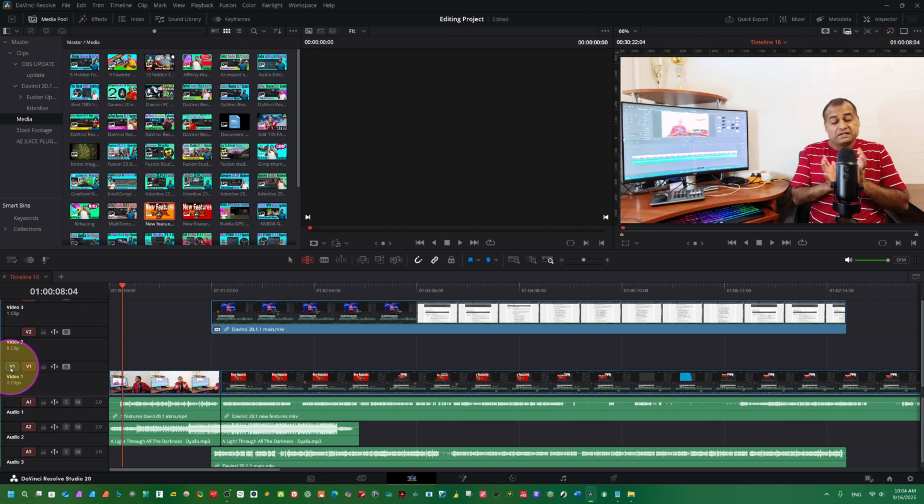So it's very easy. Now we can drag this. You see this green icon. We just come here. Here you see, on the V2 track, we want to put it here.